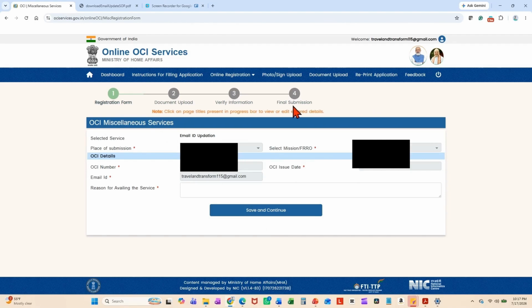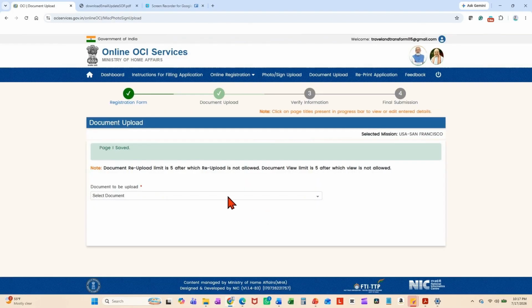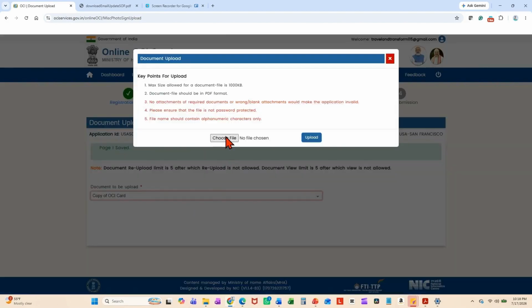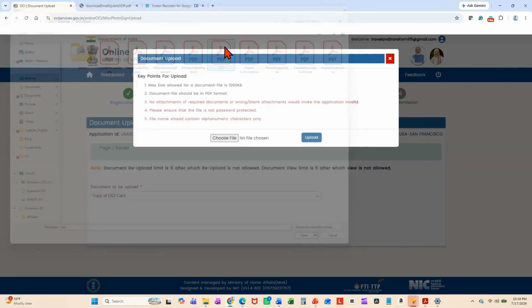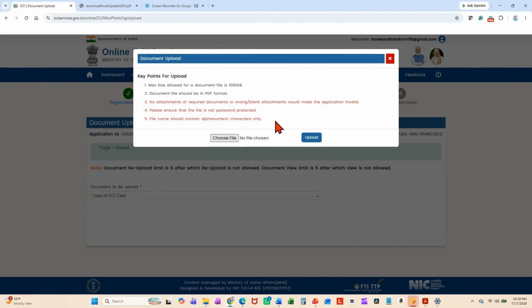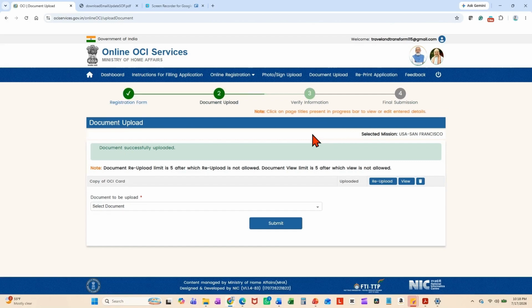You will need to complete a form that mainly has 4 steps. Enter the reason for availing the service, such as downloading eOCI. On the next screen, upload your OCI card. Scan the informational pages of your OCI card and save them as a PDF. You can re-upload the file up to 5 times. You can also view or delete the uploaded file.